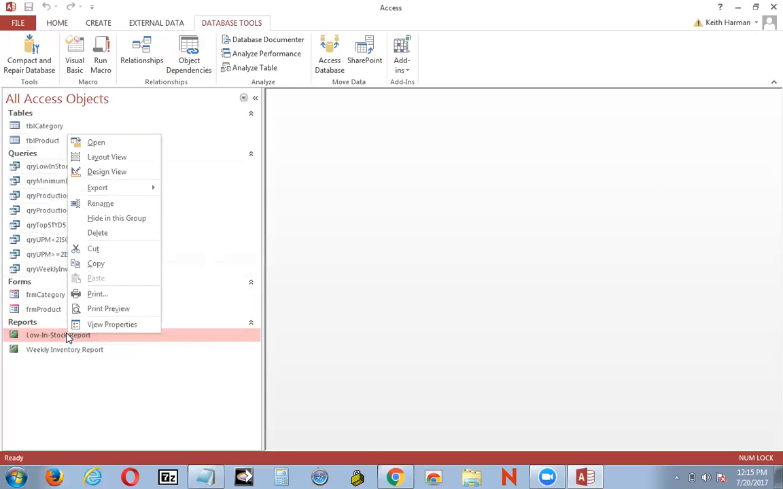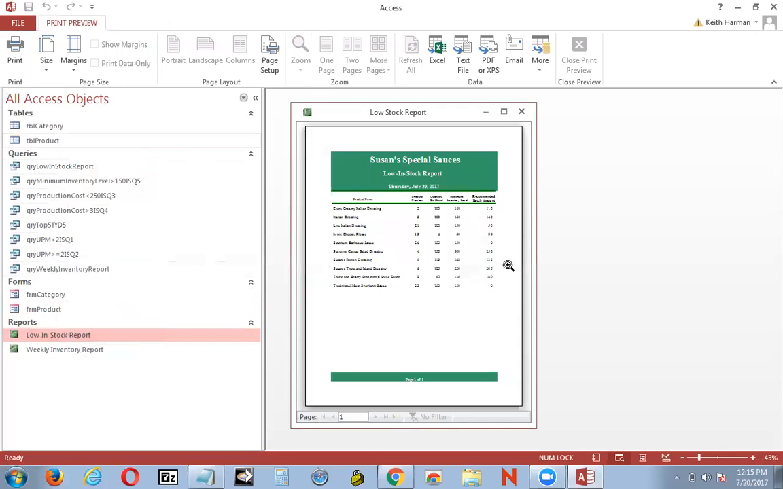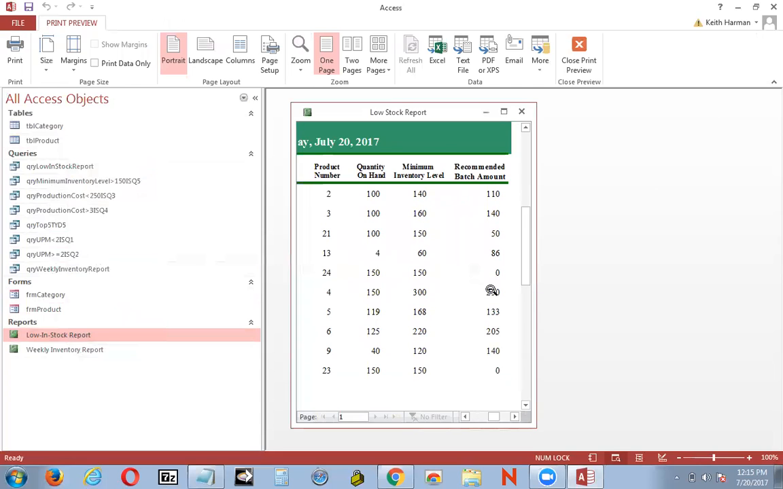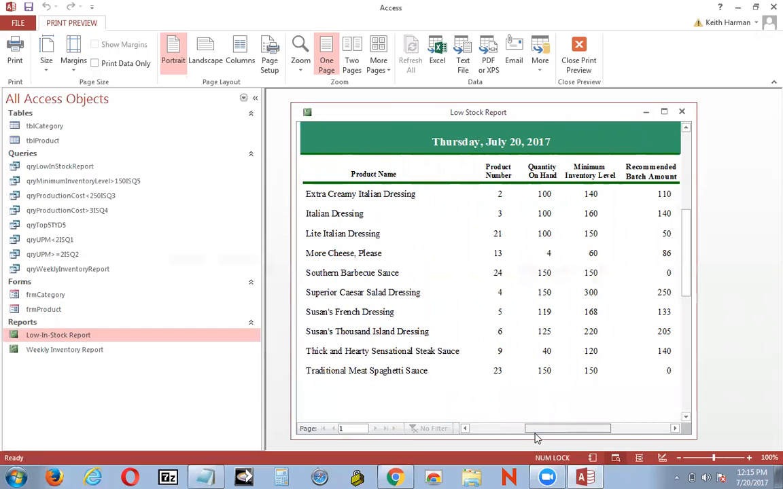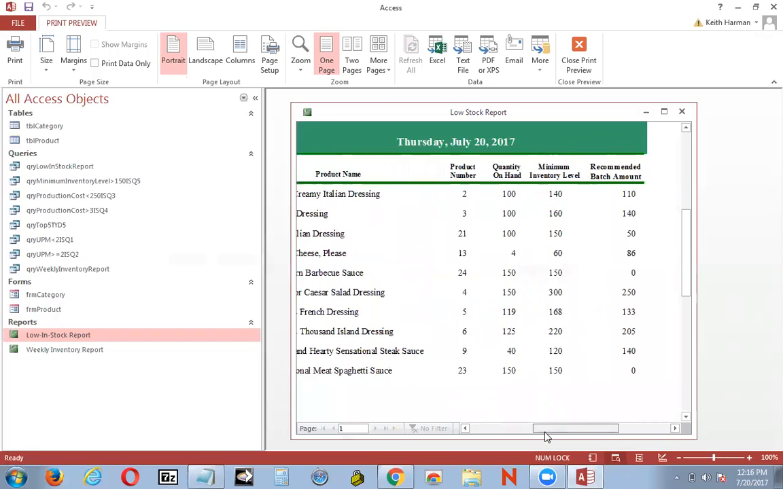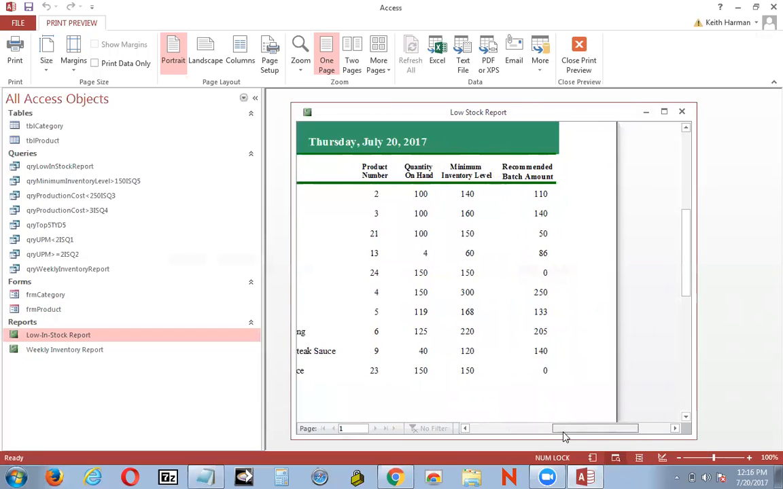Let's open up the low in stock report. They have a product number, quantity on hand, minimum inventory, and the recommended batch amount. Okay.